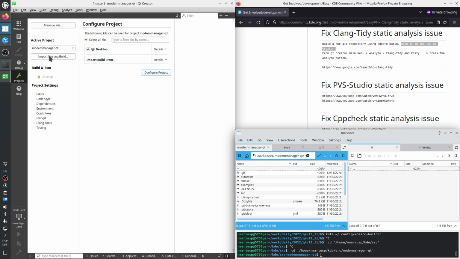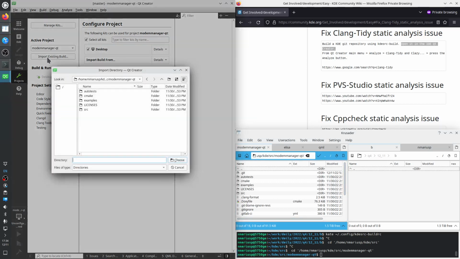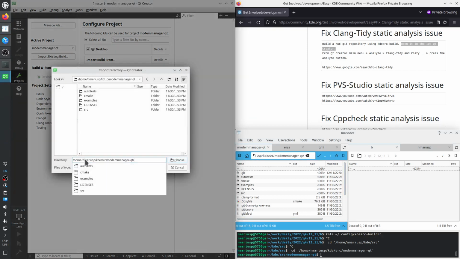we go in Qt Creator, on the left-hand side there's Projects, and then we go to the Import Existing Build button. We paste in here, but we replace src with build. So we don't want the directory where we have the git clone of the Git repository, but we want the directory where kdesrc-build does cmake and make to create intermediate build artifacts. Okay, so we go Choose.